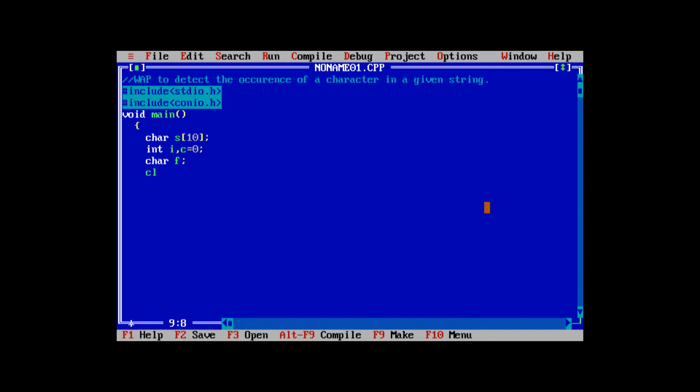Now we use the same concept, clrscr, for clearing the screen. Now there is a puts function to prompt for a string: enter the string. Now we use the gets function, gets s, for scanning the string. Then there is a puts, which simply prints the message on the next line: enter a character to find out.